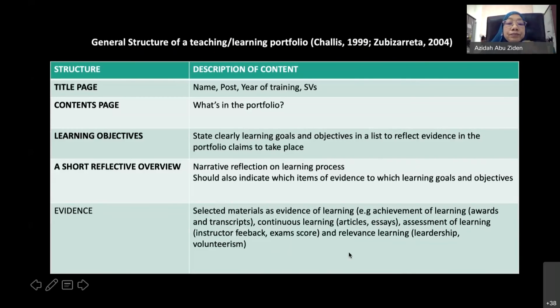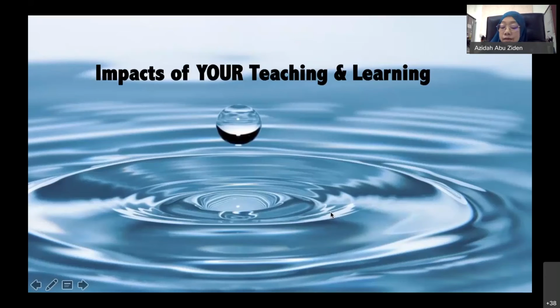So let me just skip that, because it will make you confused actually. So then, the impacts of your teaching and learning. What are the impacts of your teaching and learning that you need to highlight in your portfolio? Please highlight it, whether it is small or not, you need to highlight it.